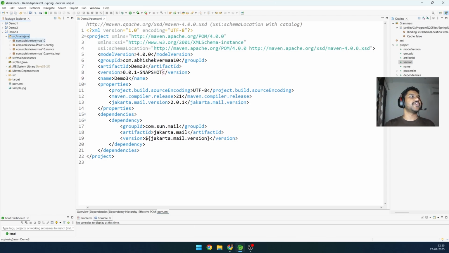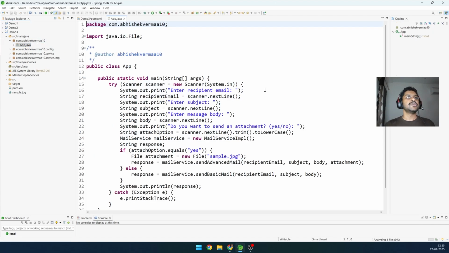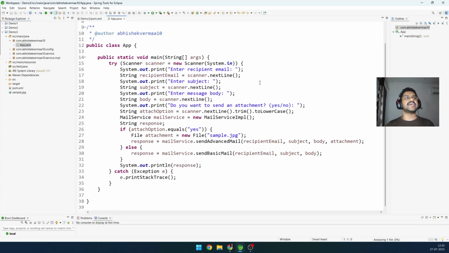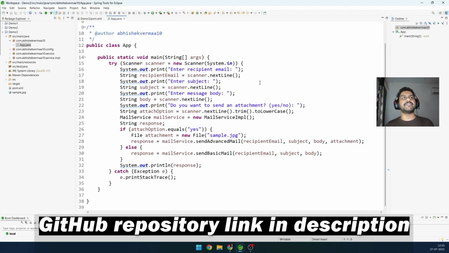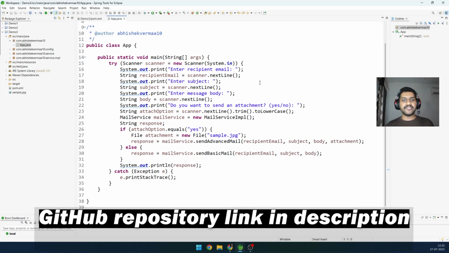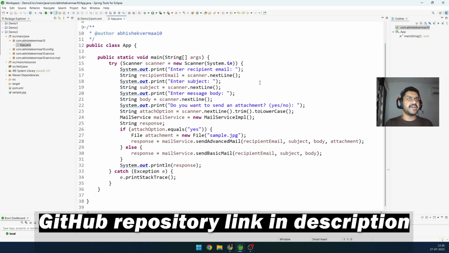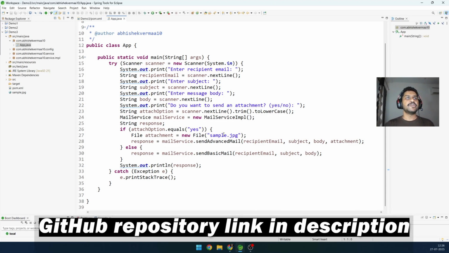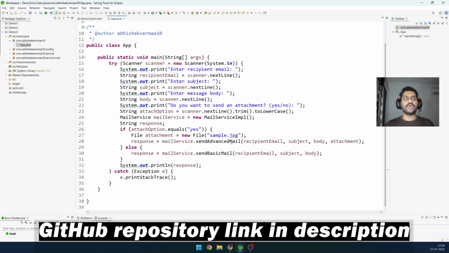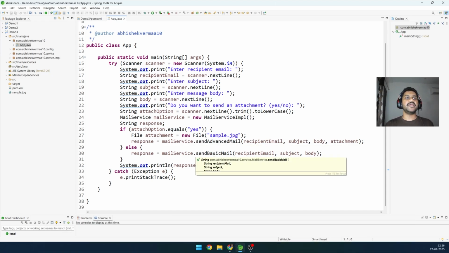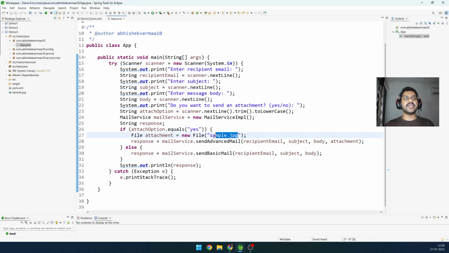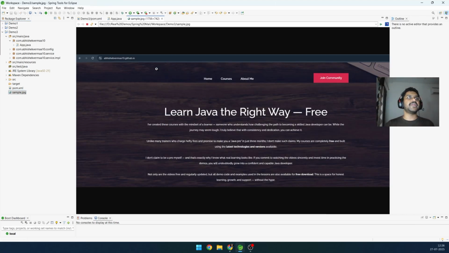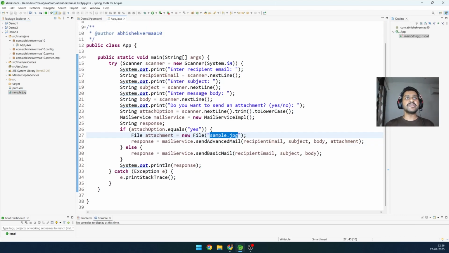Besides this, if I quickly show you this App.java, here we can see that first of all, we are asking for the recipient email. Then we are asking for the subject and the message body. We are giving the user the option whether they want to send an attachment or not. If yes, we will invoke the advanced mail option. Else we will invoke the basic mail option. And here the image we are sending as the attachment, and we are directly providing the image here itself. This is the sample image from the previous demo.